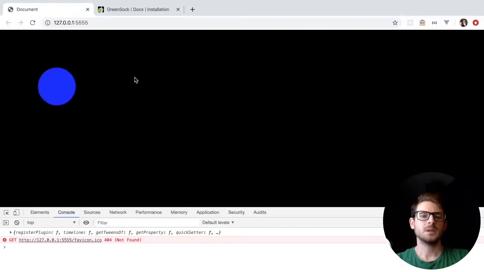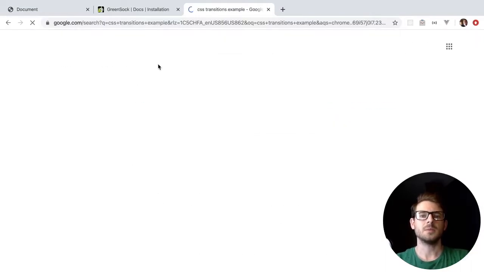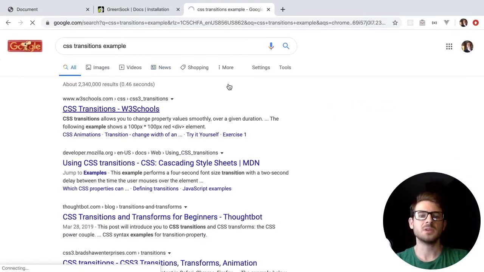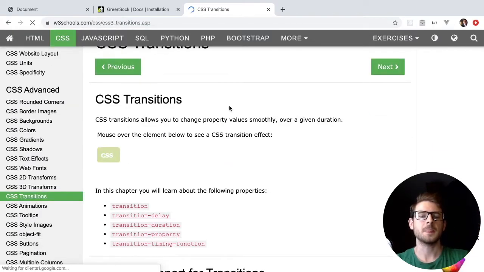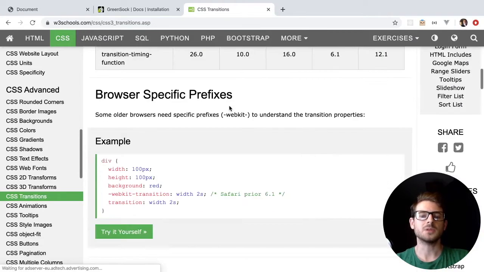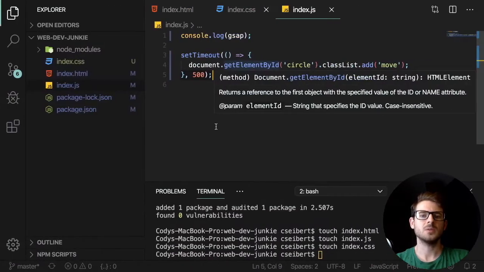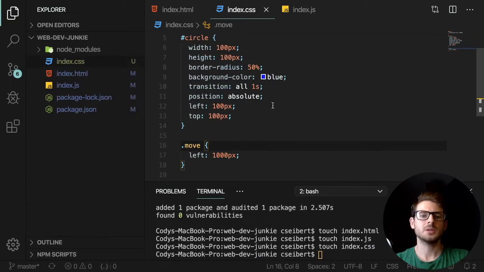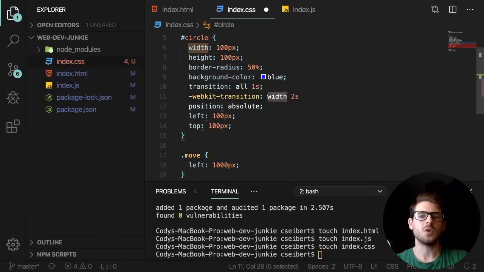Let's see. I might have to actually Google this, CSS transitions example. I'm probably missing something. I haven't used that many CSS transitions. That's something I need to look into, because you need to use transitions to make really cool looking screens and pages and stuff. I think I'm on Chrome, so I need to use WebKit transition, maybe. Who knows? Let's just add that in. So we have transition of all 1 second.